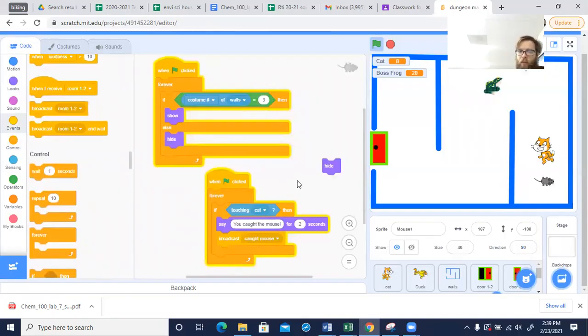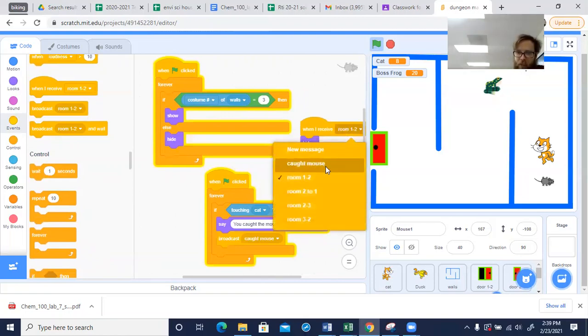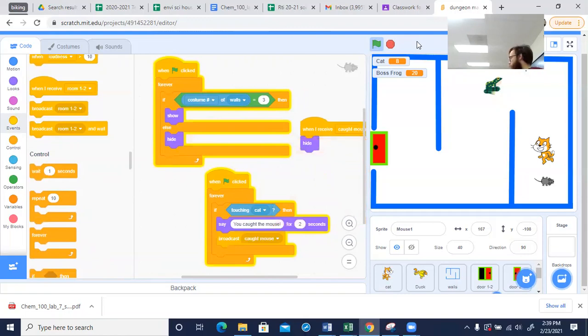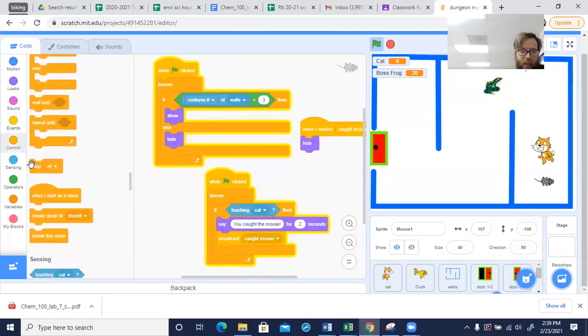Wait, what would I have to wait for with the saying to the world? It won't broadcast until the saying's done being said. So then we'll say, when I receive caught mouse, hide. Will that work? That sounds right. And then we're going to say stop other scripts in the sprite, because that way it won't be reading this chunk. I'm going to say when I receive caught mouse, hide, stop other scripts in this sprite. I like that. That's going to work.